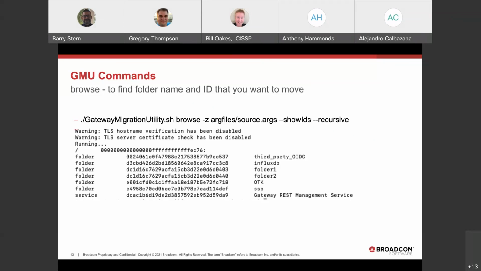Barry, real quick question on this. Because I see it mentions the InfluxDB and OTK, will it migrate the databases that sit behind them as well? Or is it better to use the internal utility for the gateway to migrate the databases? It won't migrate the actual database. What it'll migrate is the JDBC connections. Okay. So any entities in the gateway we can migrate with GMU, but a database that we're talking to won't get migrated. The data itself, or any other third parties that we're talking to. Gotcha. Okay.